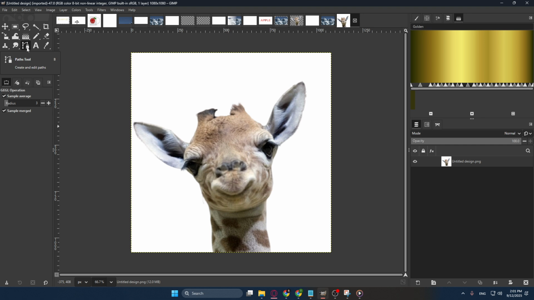Once you click on the Paths tool, you'll use it to draw around the area of the image you'd like to remove. You can encircle an object or create a custom shape around the specific elements that you want gone. Use the tool to click and create points around the unwanted area, forming a line between each point. Take your time to ensure your path closely follows the contour of the area for a cleaner removal.